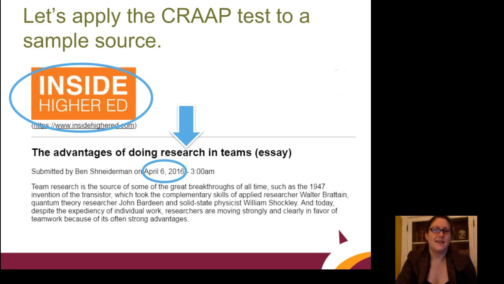Next, the source. Inside Higher Ed. It gives you the website. It gives you the full name of the source. This is an industry source for academics in higher ed, academics and researchers. It is a well-trusted source, though it itself is not a peer-reviewed journal.